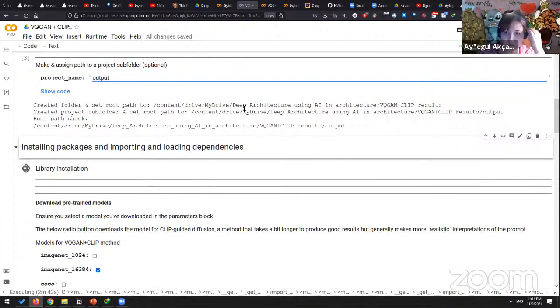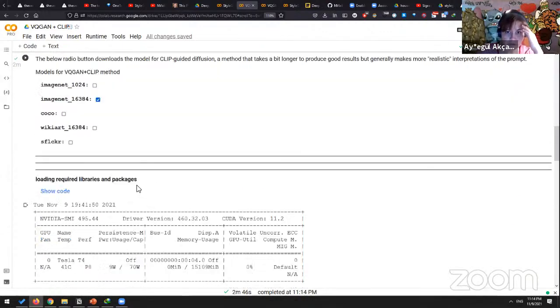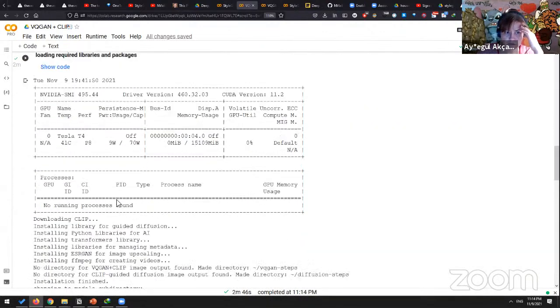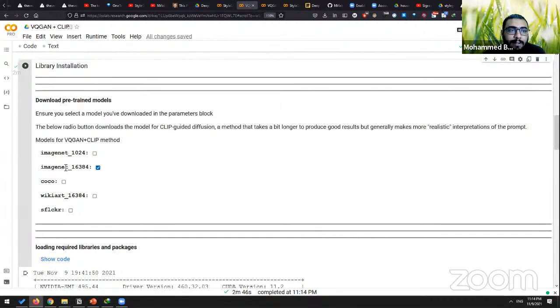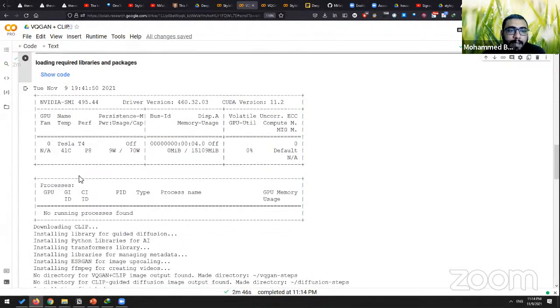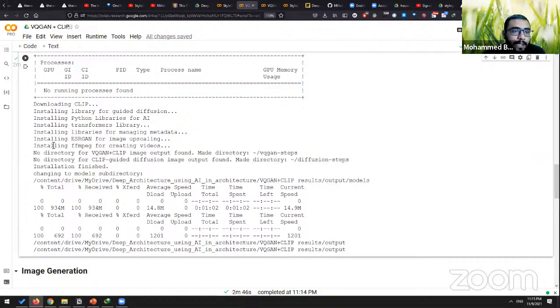Mohammed, are we checking anything other than ImageNet 16384? We are not, right? Yes. Because we are on pro plan, we choose this, and ImageNet is a data set. Okay. I hit play then. And now you see it takes 2 minutes to install the packages like Clip.